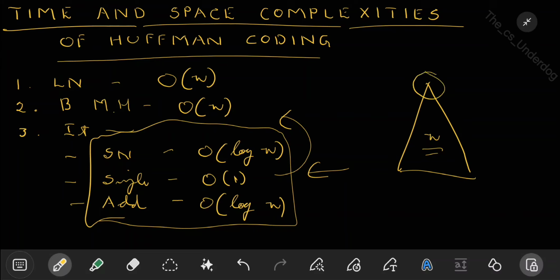What is happening? Each time you are taking out two nodes and inserting back one node, which means at each step the number of nodes in this heap will decrease by 1, because you are taking out 2 and adding back 1. Because of that, in each iteration of your loop, you decrease the size of the heap by 1. So in order to go from size n to size 1, you will have to run this loop order of n times, right? So order of n times, you have to perform all these steps.